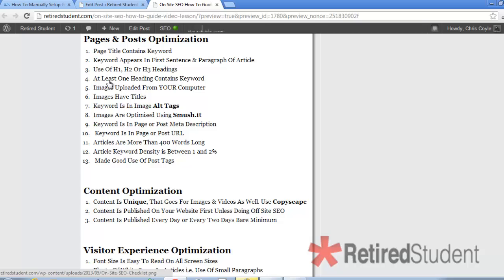We also were looking at getting at least one keyword in one of these headings. If you can get one keyword in at least one of the headings, then that's good. If you can get it in more than one heading, then that's brilliant as well. Getting a keyword in these headings isn't a necessity, it's not considered a big ranking metric, but it's good to have in there anyway.